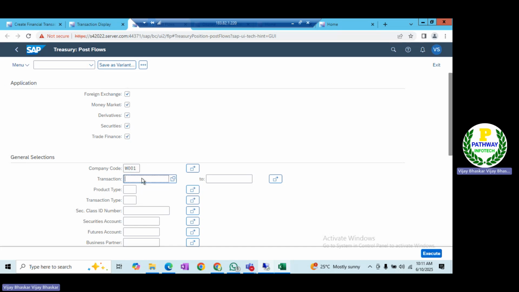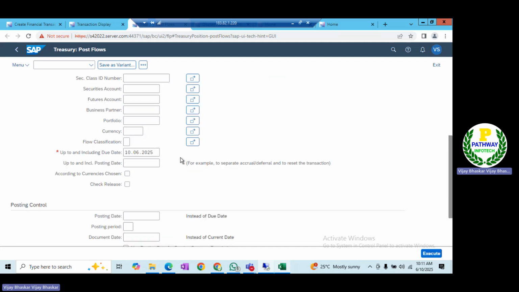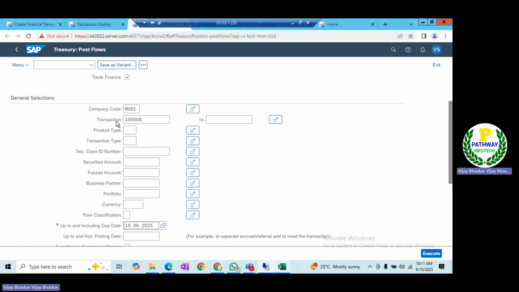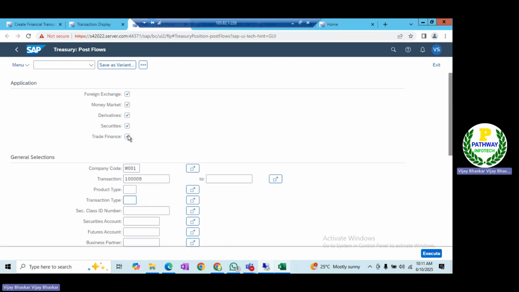Now give the transaction. This is the deal which we have created. Ensure the day-to-day date. Initially, we just let it be in a test run. In case of any errors, we can rectify at this stage itself. Company code here, no need to select all this transaction. Let it be money market. Rest you can deactivate, since the deal is related to the money market. Let me execute this one.